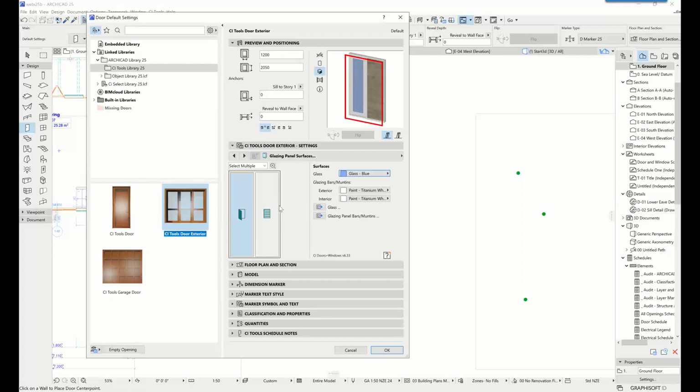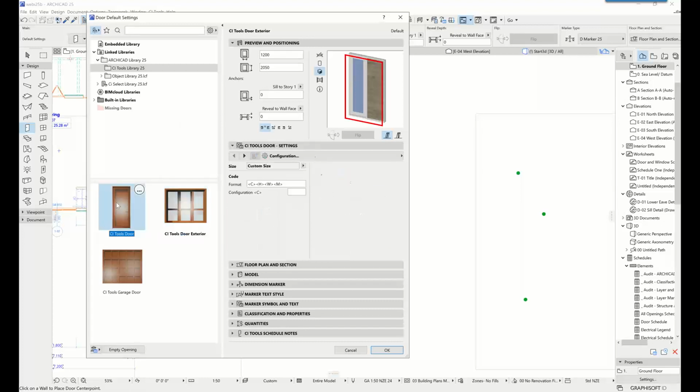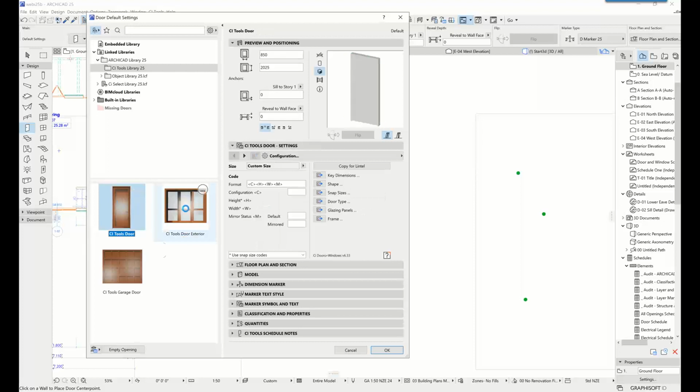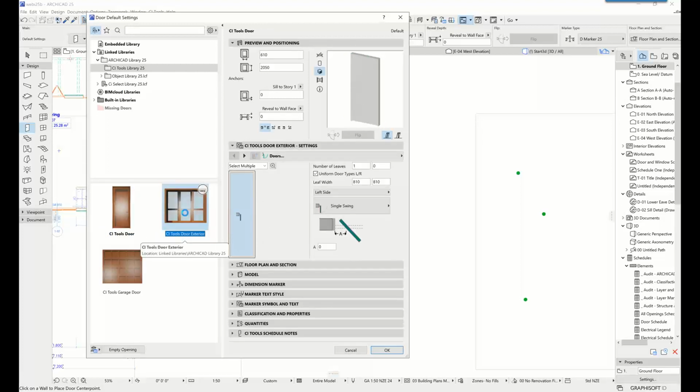And again, if you are thinking in your mind when you're trying to draw something up, what would be the best thing to use for what I'm doing, unless you are drawing a door that has a large amount of glazing in it, or something slightly unusual for the glazing in it, then the CI Tools door is the one to use. But as soon as you do have anything with extra amounts of glazing that you need to handle, the door exterior is the best choice for those in most cases.